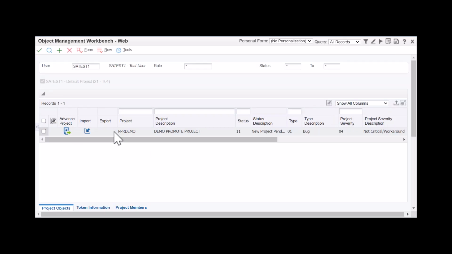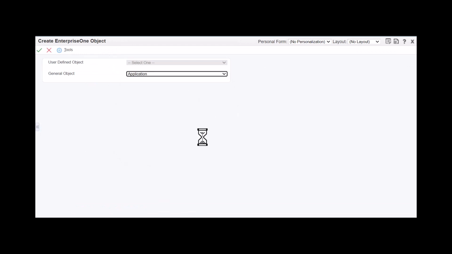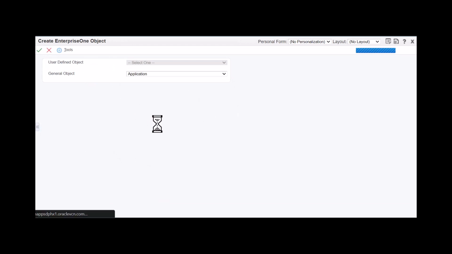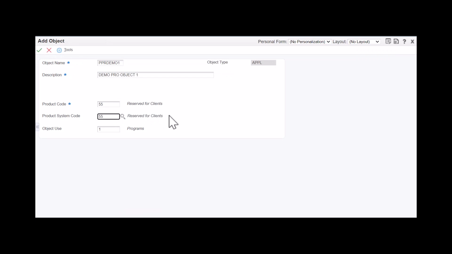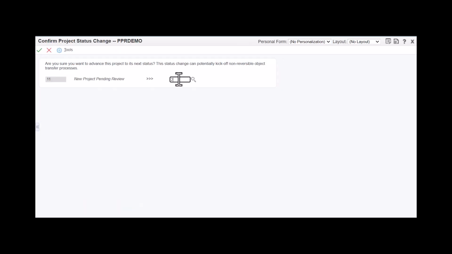Let us now add an object to the project. In the Object Management Workbench web form, select the project that you created and add an object. Select Application from the General Object drop-down list and save your changes. In the Add Object form, enter the required information. Save the changes. Advance the project to status 21.